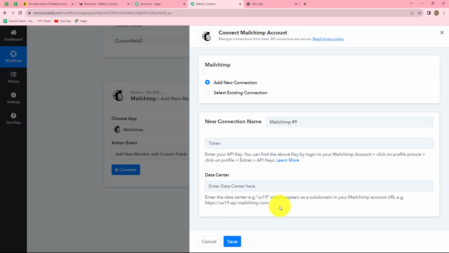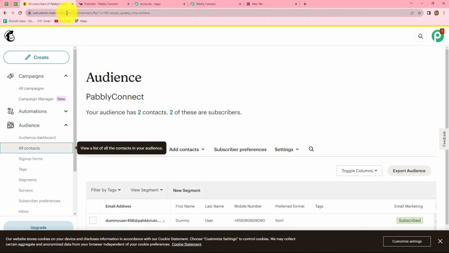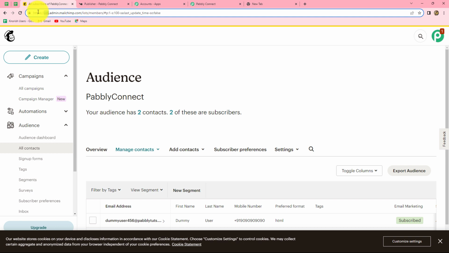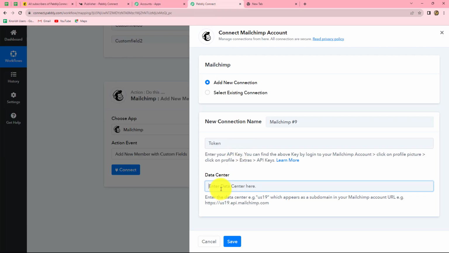We just have to go towards Mailchimp account and then we have to look towards our URL. So let me take you to my Mailchimp account, and here we have to look towards the URL, and in the URL we can find that our data center is given over here, US 6. This is my data center. I will simply copy it and paste it here in Pabbly Connect.